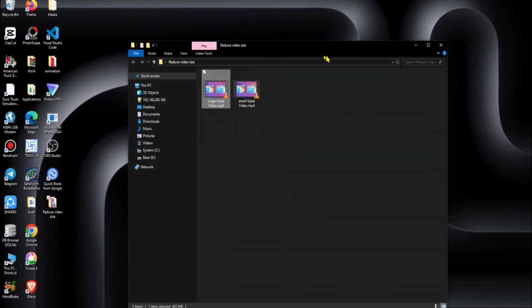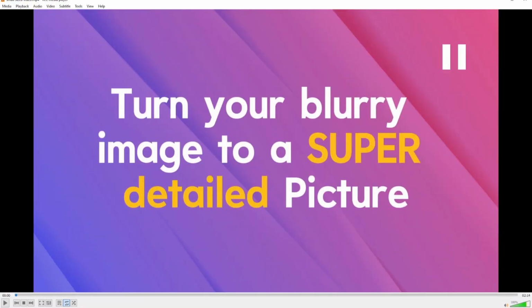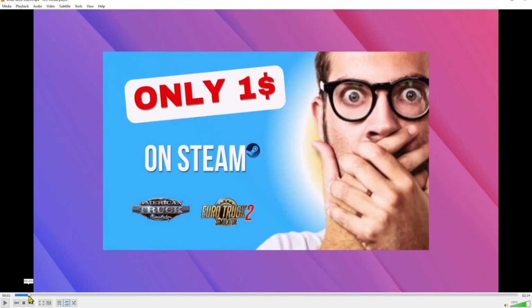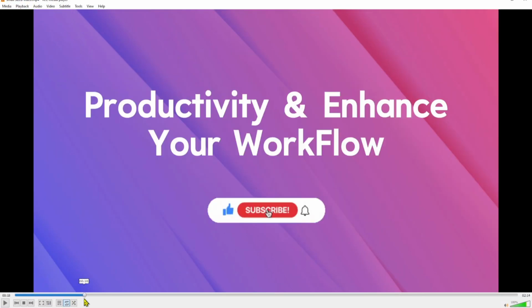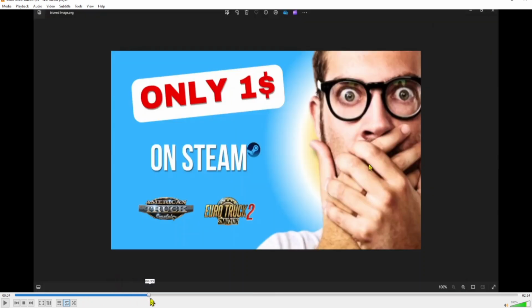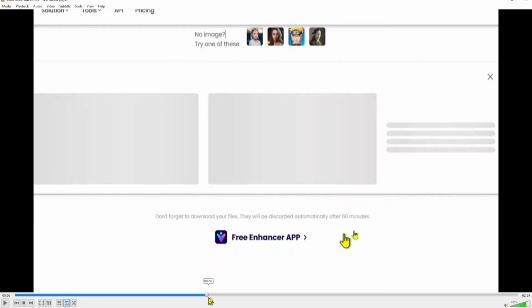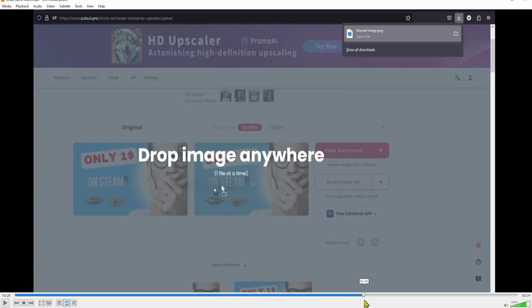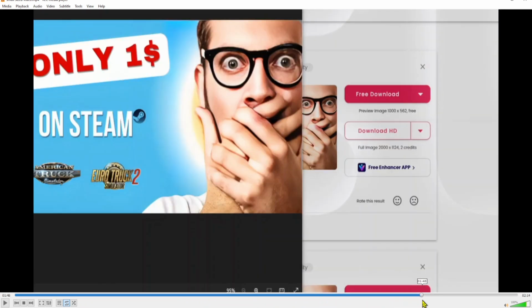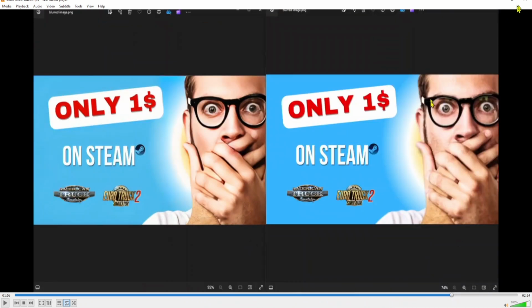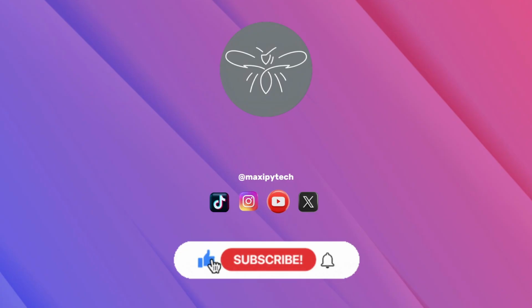Okay, let's go to the small sized video. In this tutorial, you can see there's not much change. Actually, there's no change. You can see that there's actually no change. The words are visible, as you can see. Everything is okay. The size is the only thing that has reduced. This tool will save your time and optimize your workflow.